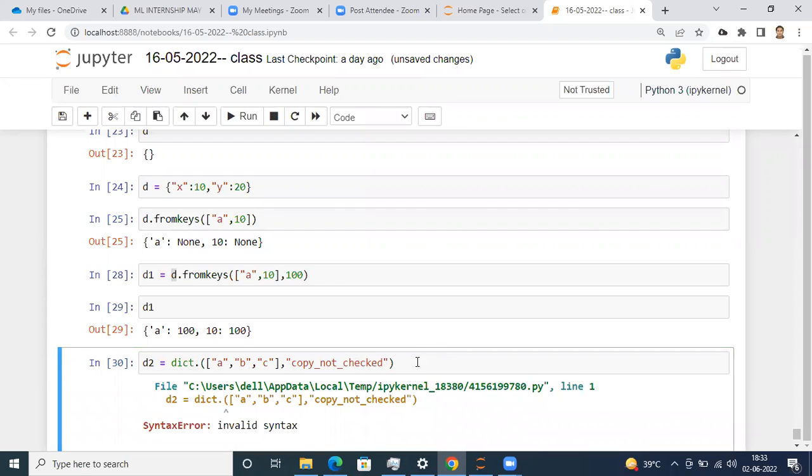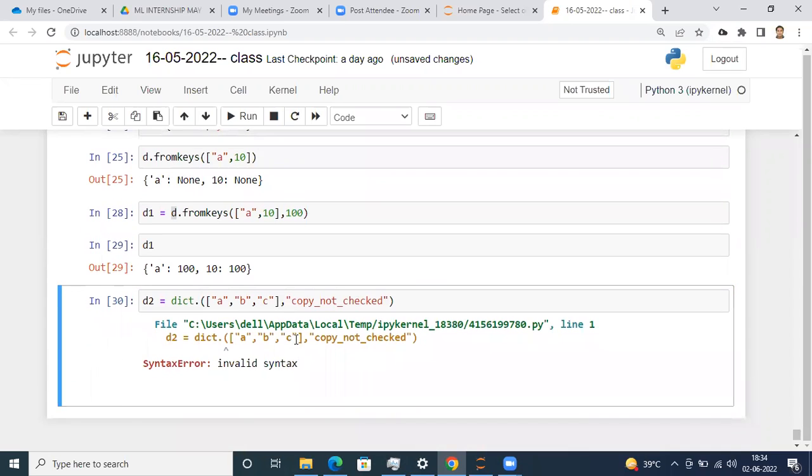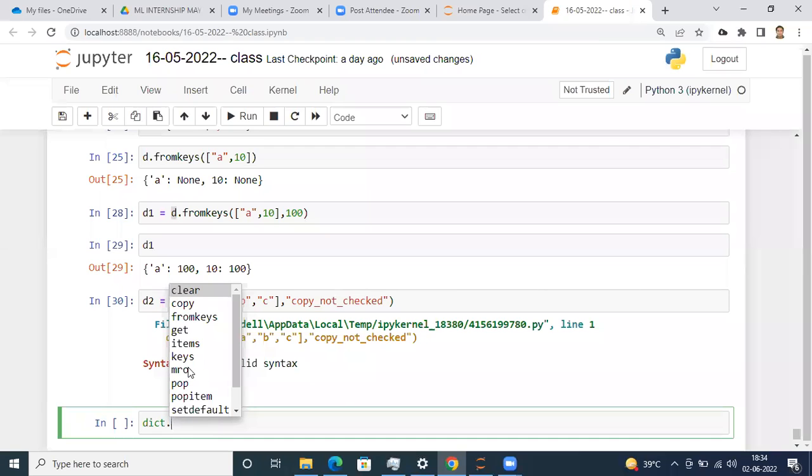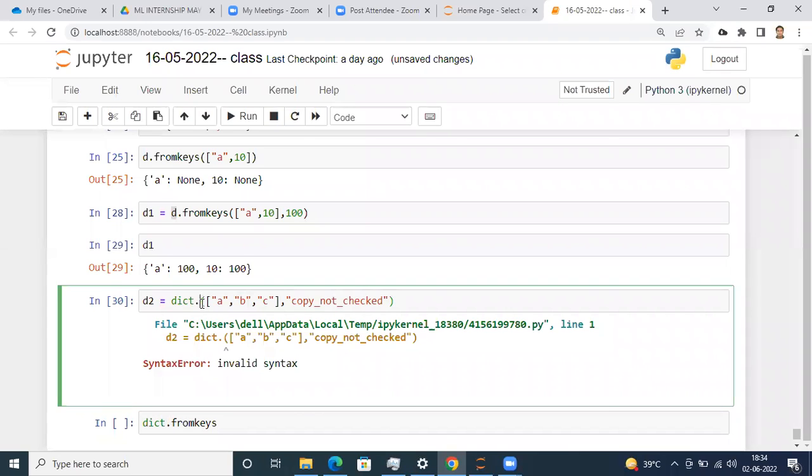Where did I make the mistake? Where is the problem? Everything seems fine. Where are we getting the error? Invalid syntax. Why is it so? Let me come once again. Dict dot, from keys. Sorry, I missed the function. From keys, yeah, now fine.